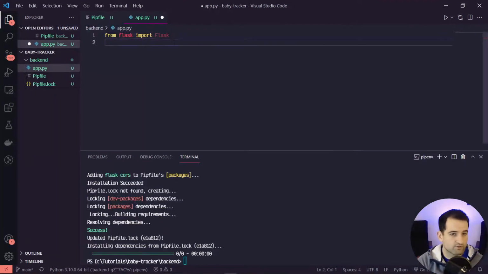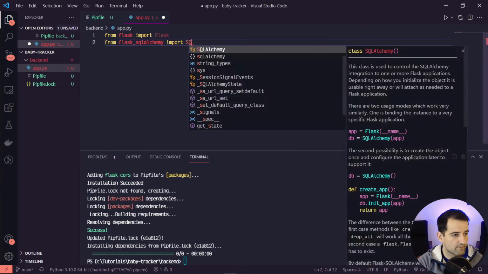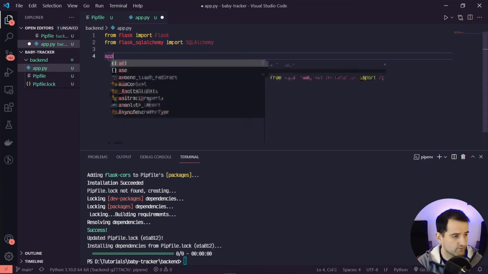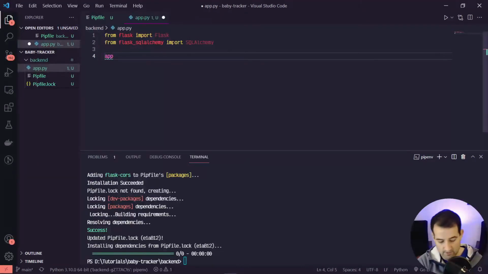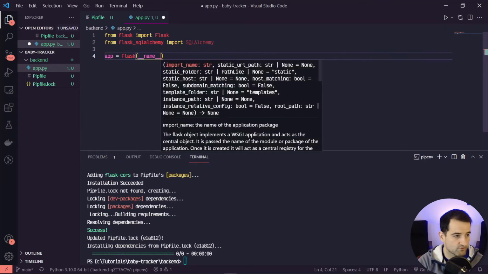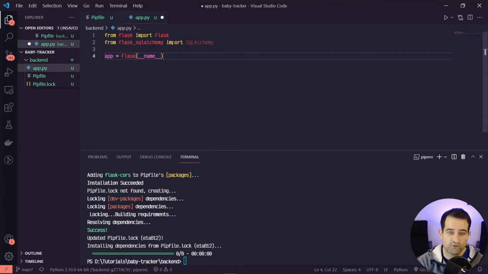And we're also going to import SQLAlchemy. There's some standard boilerplate, but it typically looks like this. We've got the name of our application, app equals Flask. So we're instantiating the Flask class and then passing in __name__. This is typically how it's going to be set up.